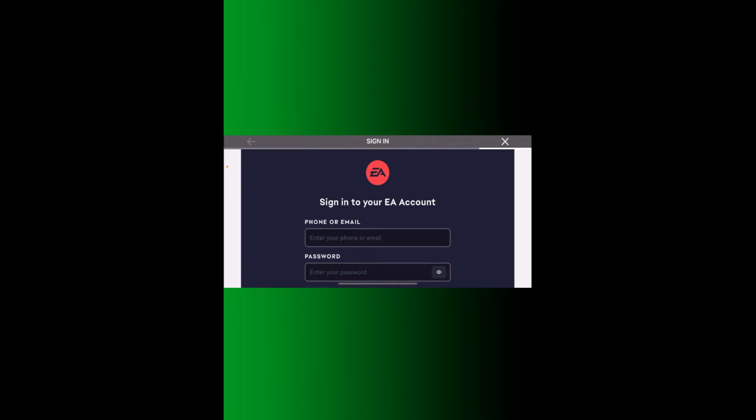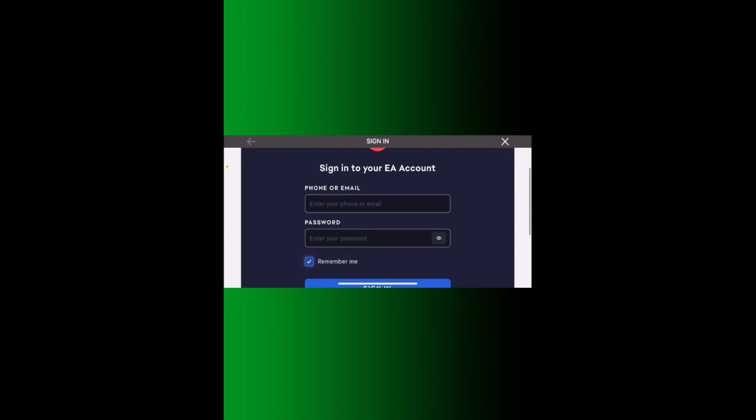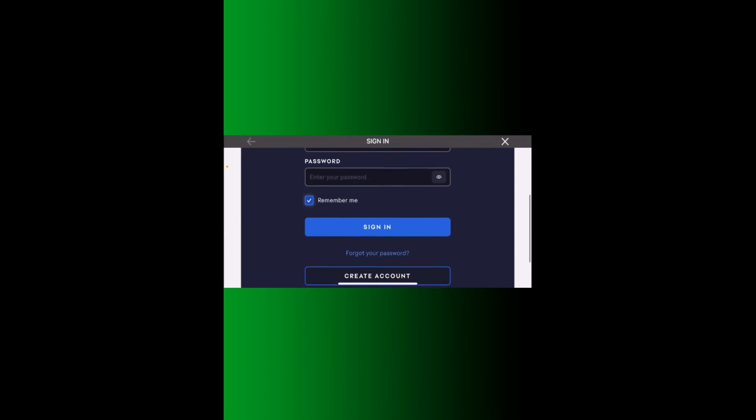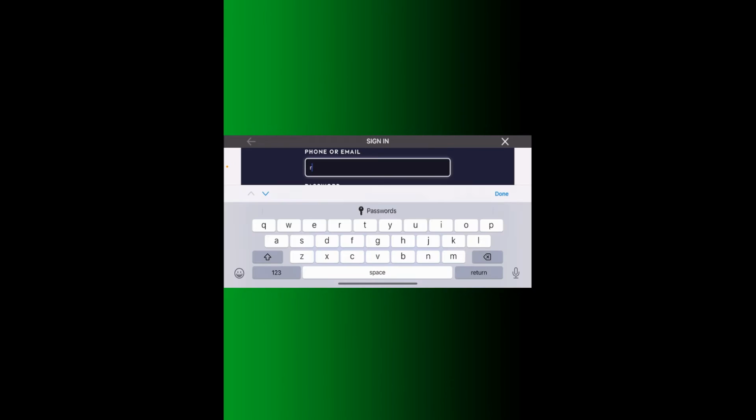Let me tap on the EA account option for today's video, since I used the EA option to sign up for my Apex Legends. Now in the sign in area appearing on the next page, you'll need to type in your phone or email followed by your password associated with your EA account. If you don't have an account yet, you'll need to create a new one.